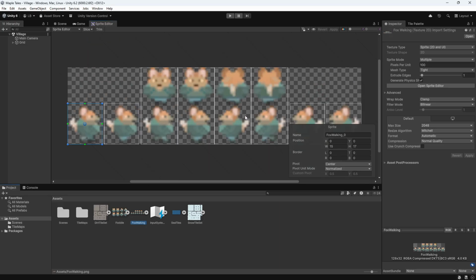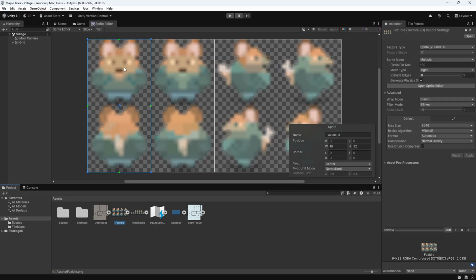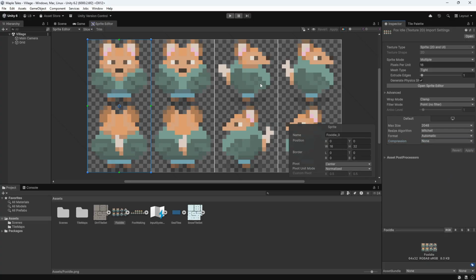So remembering from last time how we need to import sprites when we're using them in pixelated art, we need to come over to the inspector and have sprite 2D and UI set. This is still multiple because we can see we've got numerous sprites that we're working with here. We're going to set our pixels per unit to 16, and we're going to set our filter mode to point and our compression to none down at the bottom. Not no quality, it's just that it's got no compression. Then when we hit apply, we can see that our sprites come through nice and sharply now.